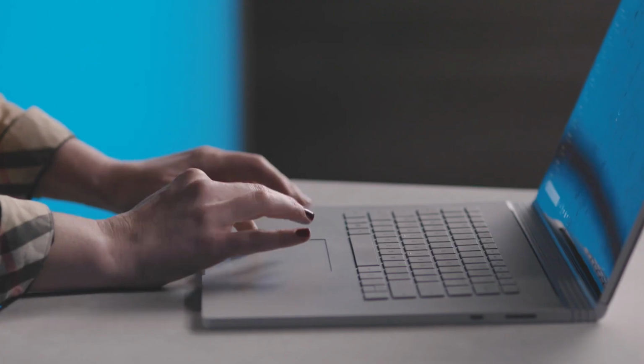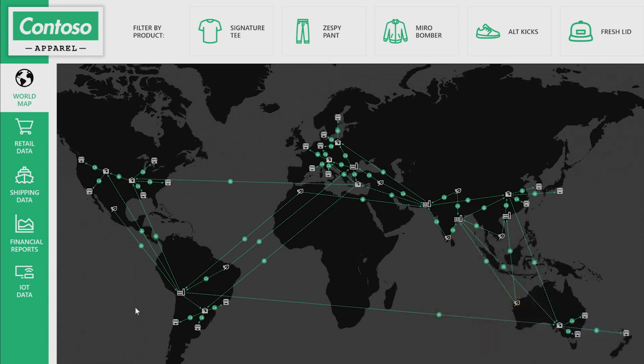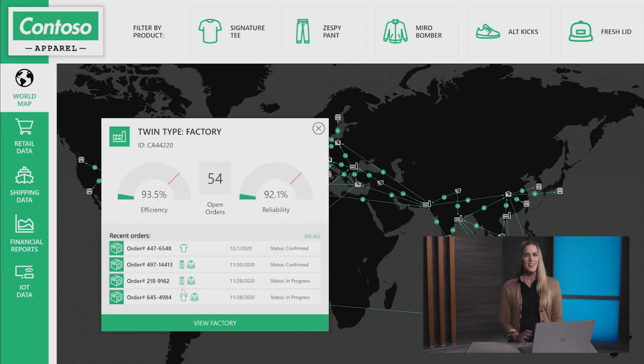Let's dive in. Here is a global view of your suppliers, manufacturers, transportation, warehouses, and retailers. By combining data from IoT sensors, business applications, third-party sources, and applying the Azure Digital Twins model, you get a real-time representation of the health of your supply chain. For example, if you want to look at the production in one of your factories in South America, you can click on the factory and important metrics are given.